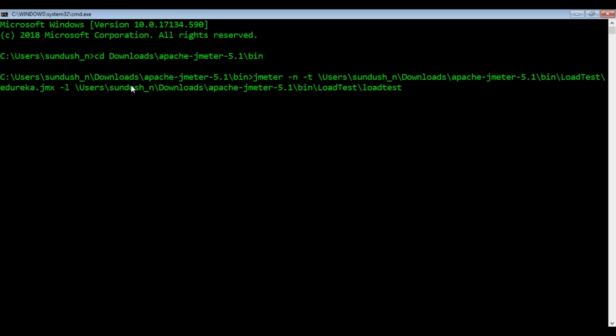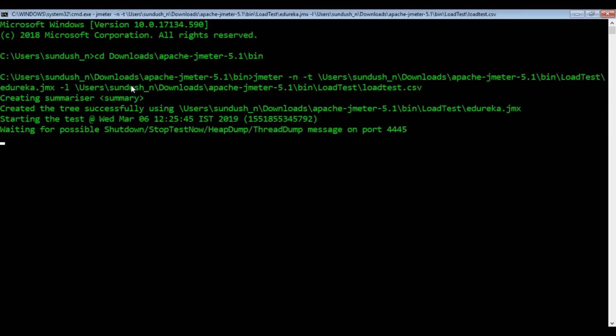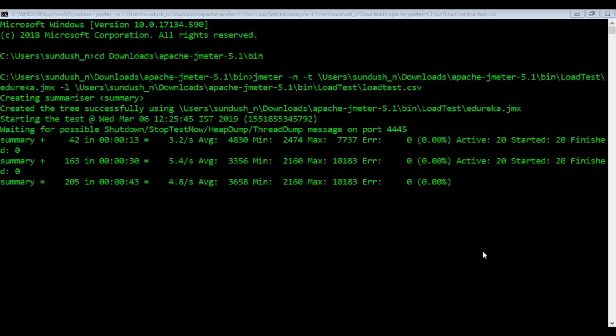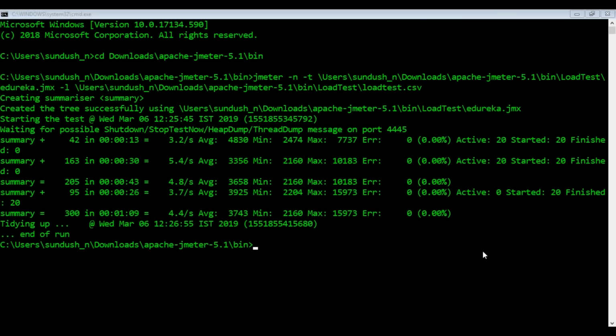Now this is the command for running the test in non-GUI format, where I'll be using the test script file and also the result file location. Once we run this command line, we can see that the tree has been successfully created and the test has started. This will take some time because we have used 20 users, and the loop count will go on for 5 times. Once you see end of run, it means that the test is completed.